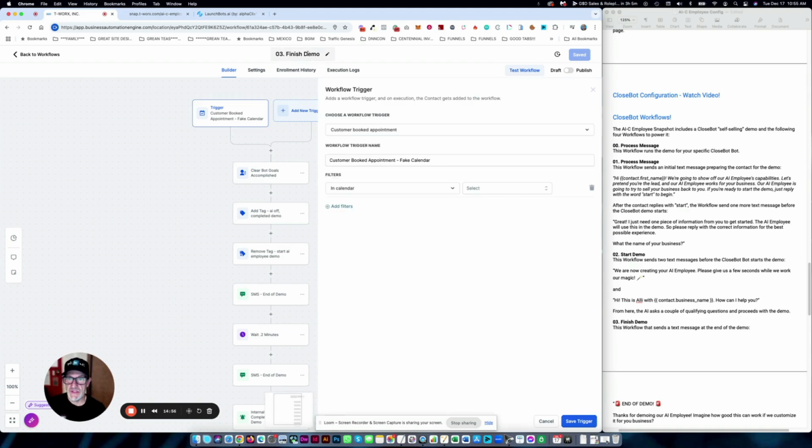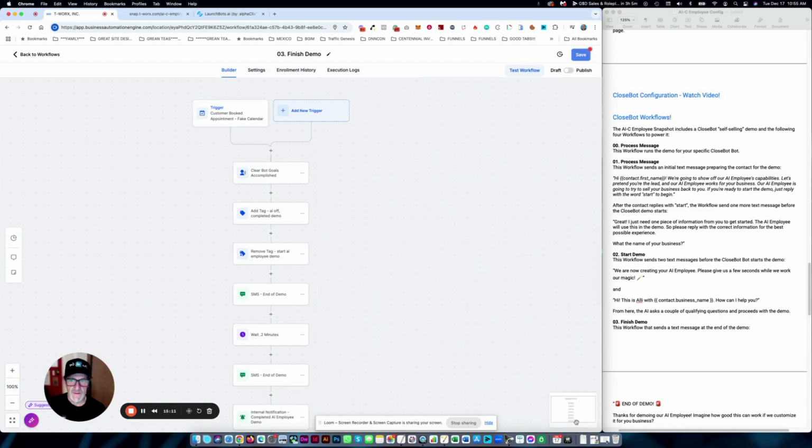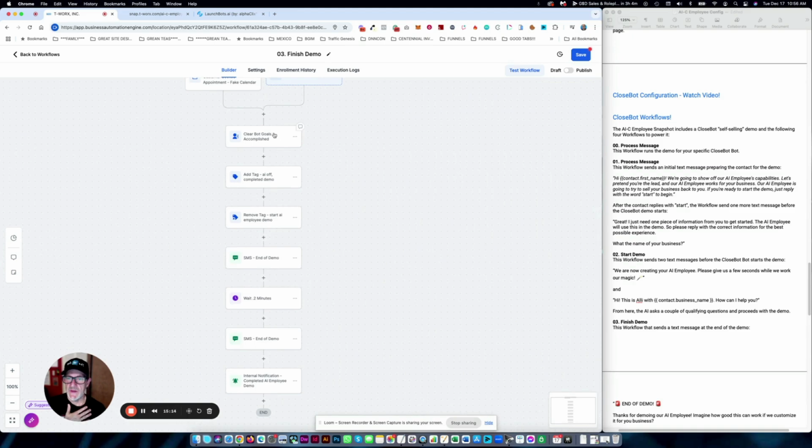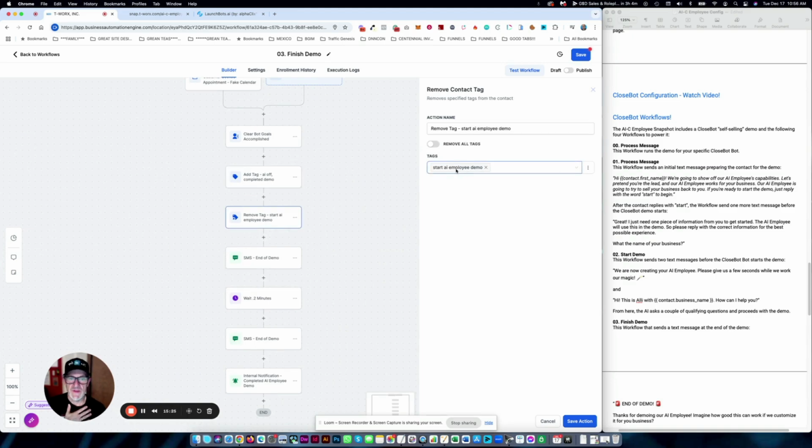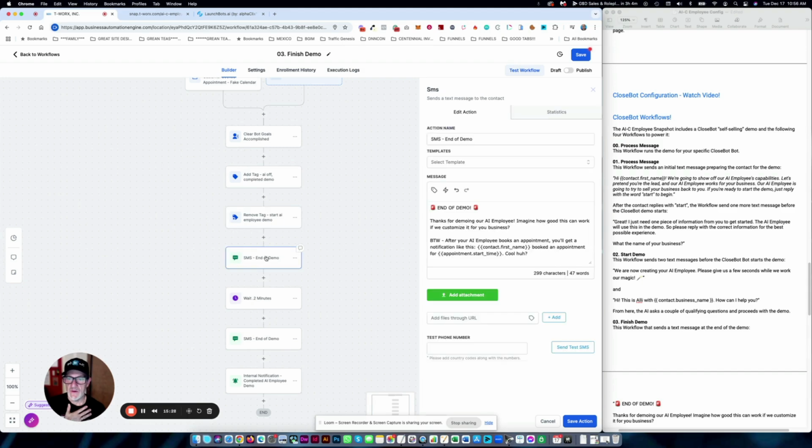So the finished demo, the last workflow here in the CloseBot demo, is triggered by the person booking an appointment in the fake calendar. You just have to come in here, change this to fake calendar, and click save. Then the bot is going to accomplish all of it. We're going to clear the goals accomplished field, add a tag AI often completed demo, then remove the tag start AI employee demo. Then we're going to send an SMS text after the demo is done that says end of demo. Thanks for demoing our AI employee. Imagine how good this can work if we customize it for your business.